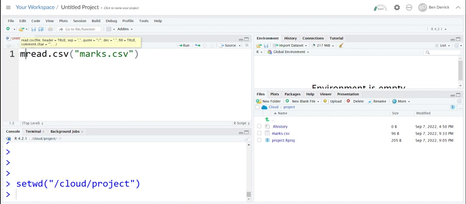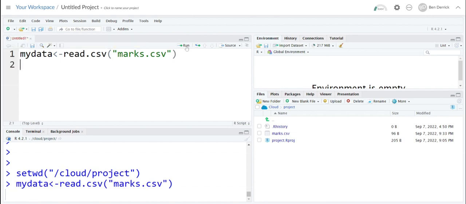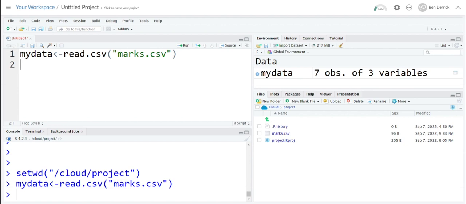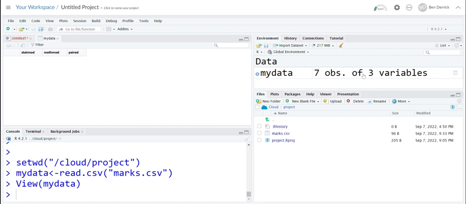And I will assign it to a data frame, an object, just so that I can call up that data in the console when I need to. So you can now see in my environment, I have some data called mydata, 7 observations of 3 variables. So let's have a look at those variables.